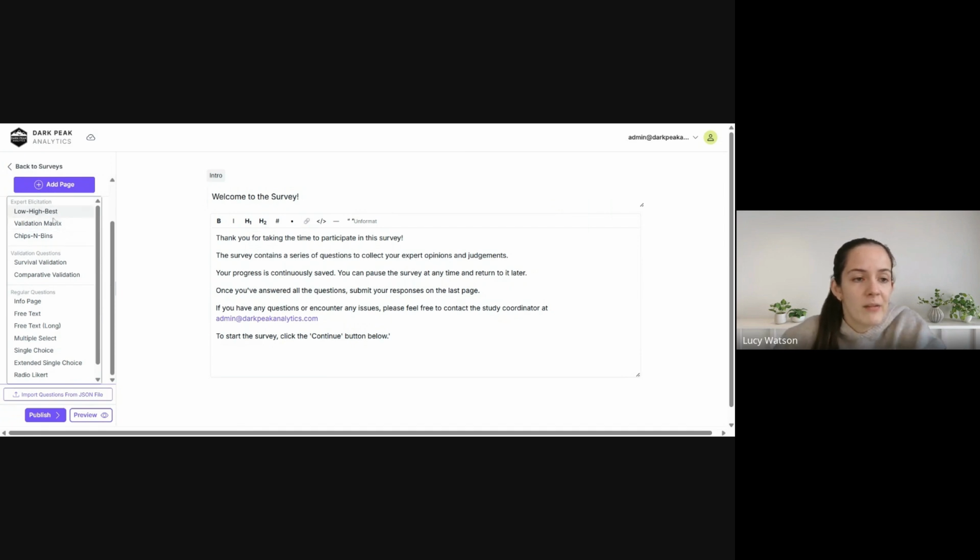We've then developed some survey questions that are specific to structured expert elicitation. So you've got a chips and bins question. This allows the experts to elicit their subjective probability distribution between a range of values. And then there's the low, high, and best estimate question. So the experts can enter a range of values they think the outcome will fall within, and then their best estimate between those values.